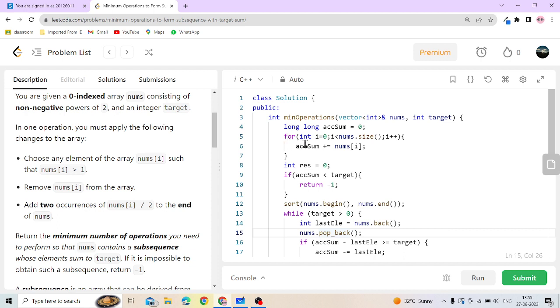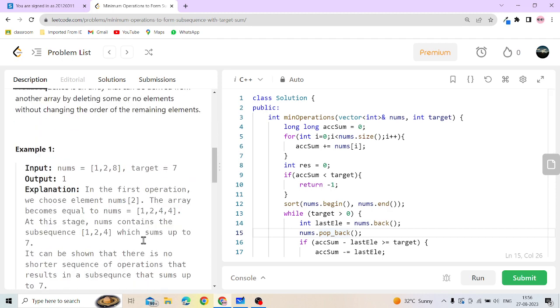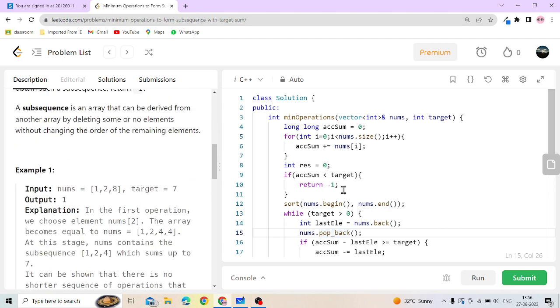So what I am doing, I am just finding the sum of the elements of nums. So accumulate sum plus equals nums of 5. Now I'll check if this accumulate sum is less than target. If it is less than target, then in any condition I will not be able to find the target. So there is no meaning of operations then. So I'll simply return -1 here only.